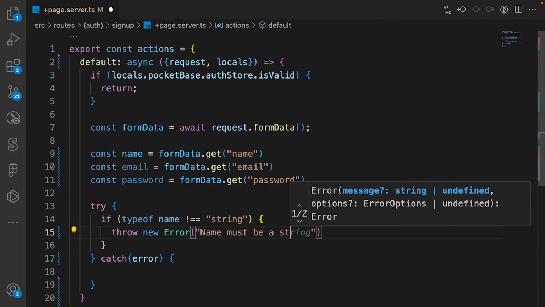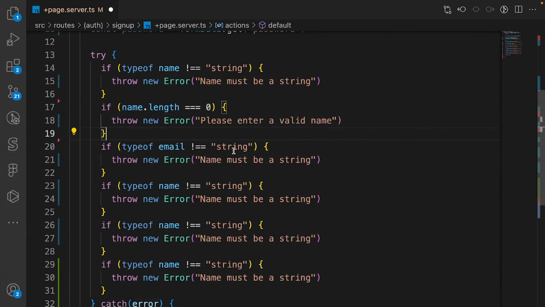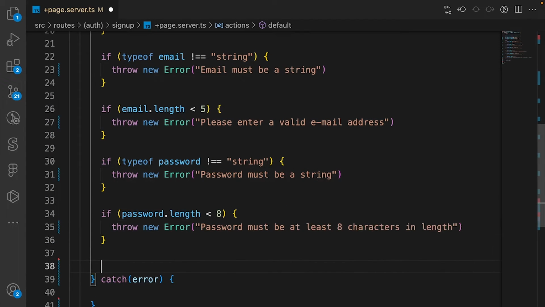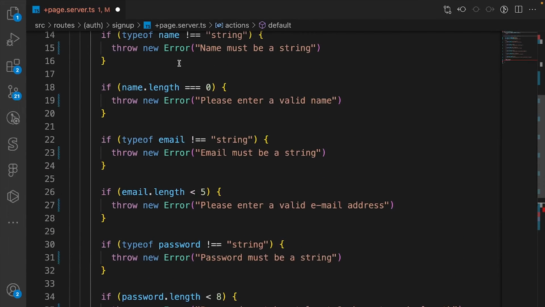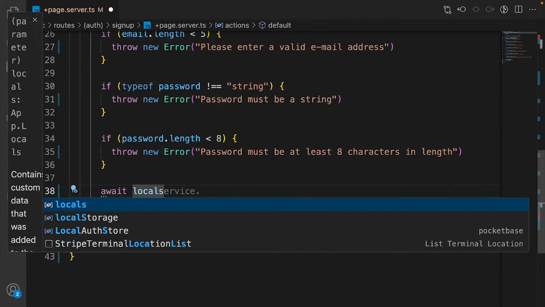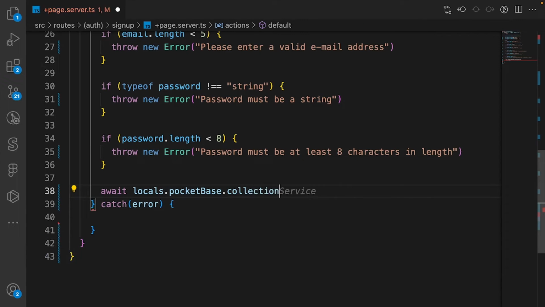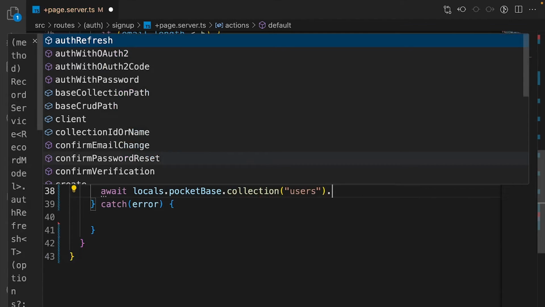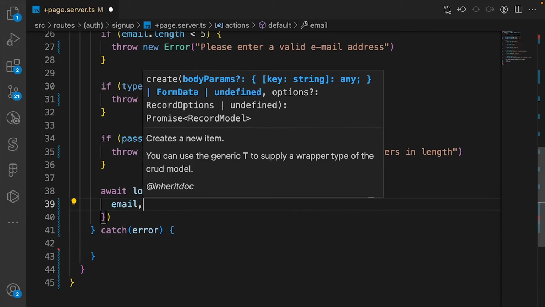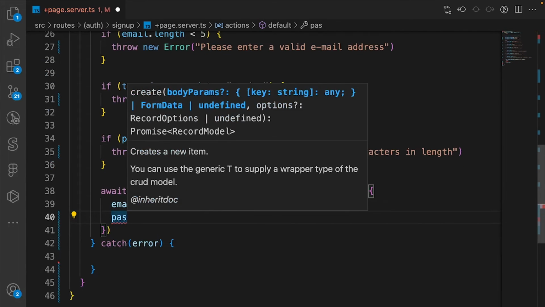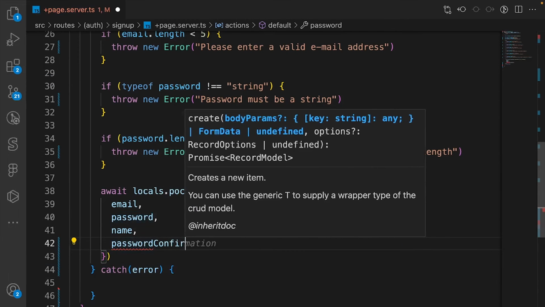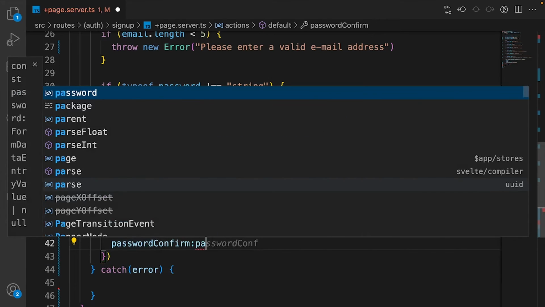I'm going to speed through this part because, I'm going to be honest, the validation doesn't really matter, but you could always copy it down from the GitHub link in the description. And finally, once we ran all the validation, we say await locals dot pocketbase dot collection users dot create. So then we create a new user and we give it an email, a password, a name, and a password confirm, which is going to be the password.